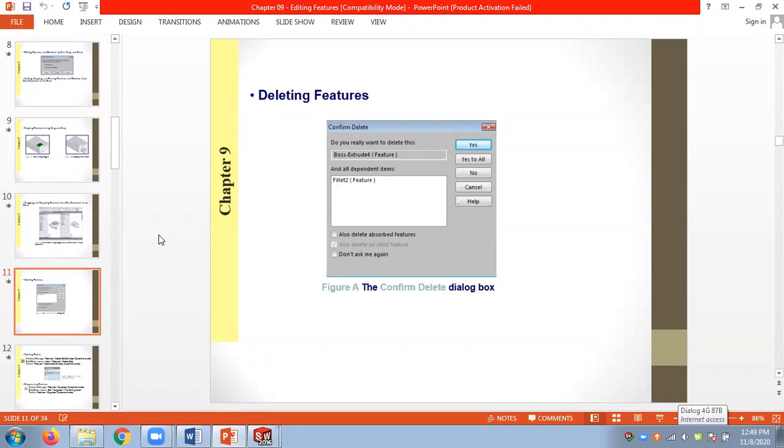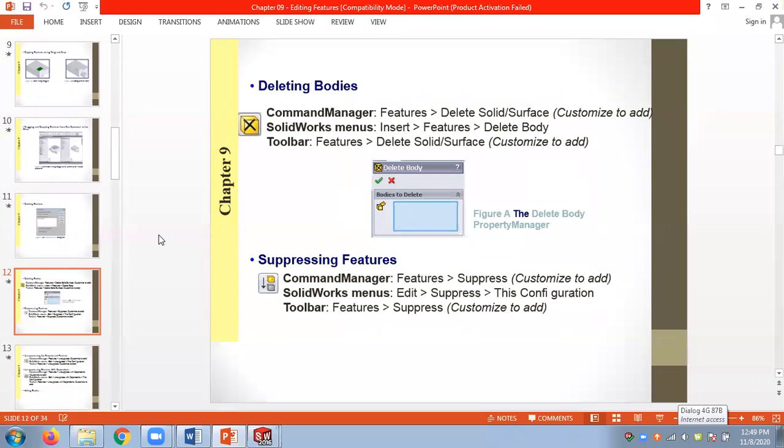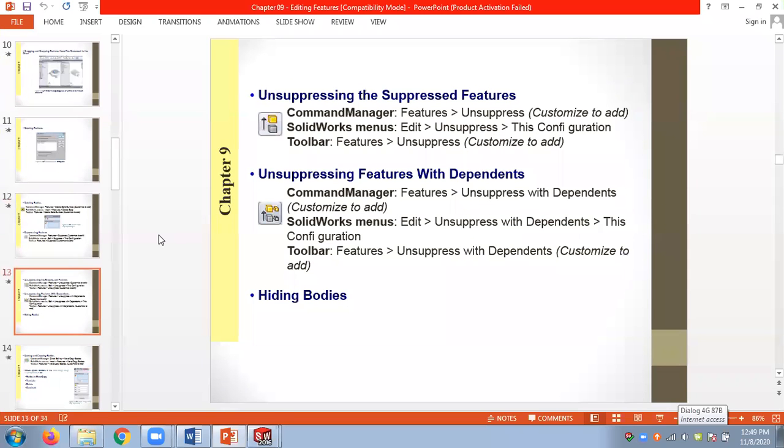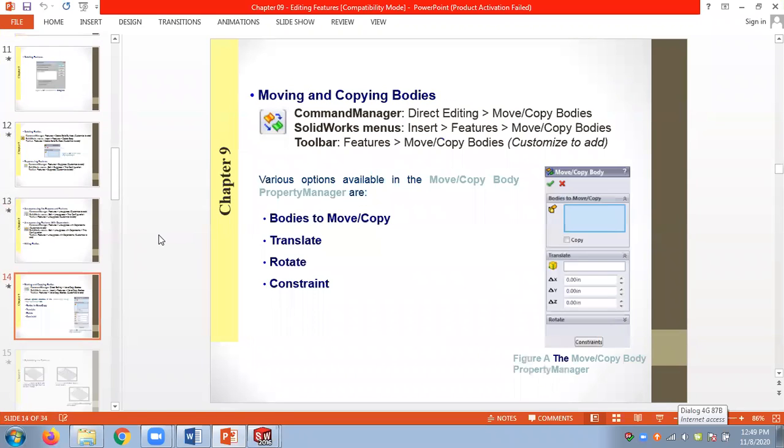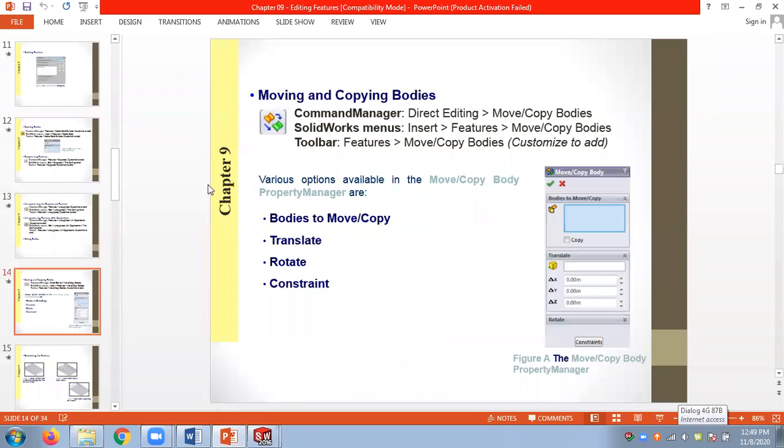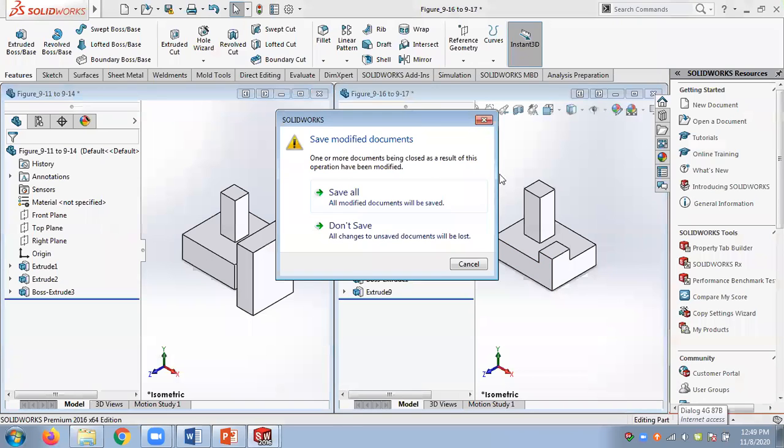So everyone knows how to delete a feature at the moment. So we have deleting bodies. The bodies also can be deleted. The suppressing tool we have discussed. Unsuppressing also we have discussed, and how to hide the bodies. Now we will look at this one, moving and copying bodies. So this is a really interesting tool. So I will just show you how it works.